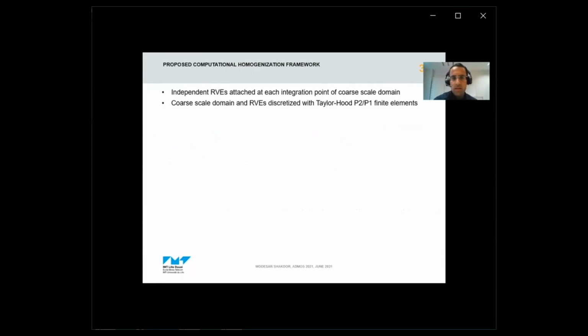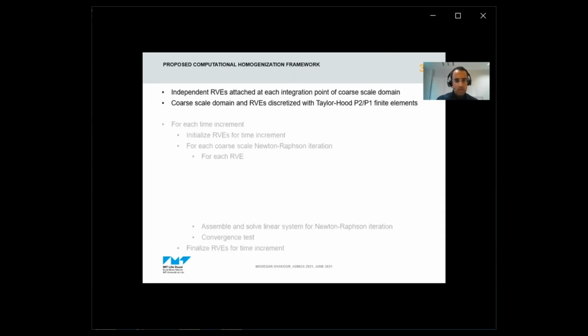I want to do something like FE square. So I want to have a finite element mesh at the coarse scale. And at each point of this finite element mesh, I want to attach a fine scale domain, which I will call RVE, and for which I will also have a finite element discretization and solve. So here is the algorithm I'm going to use.